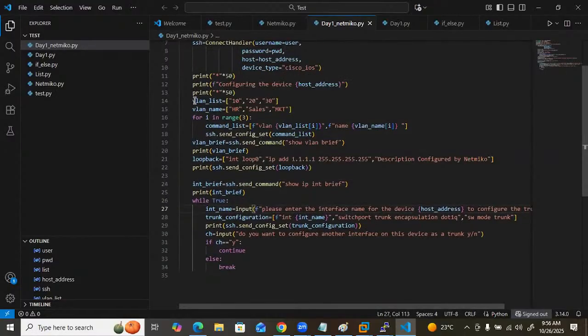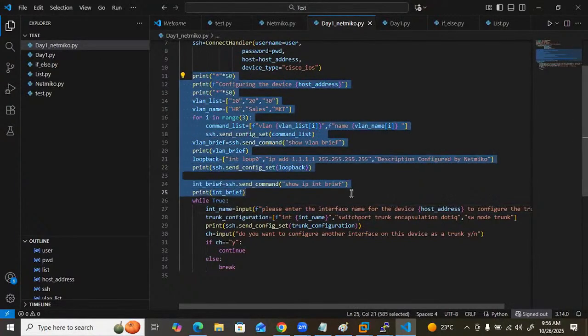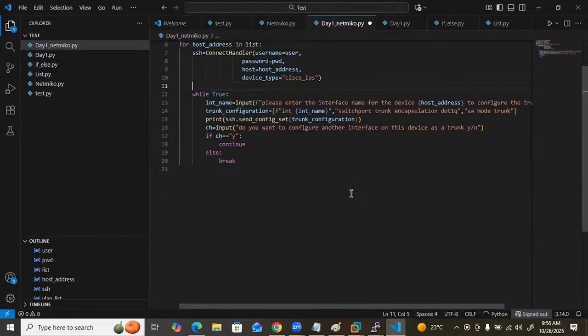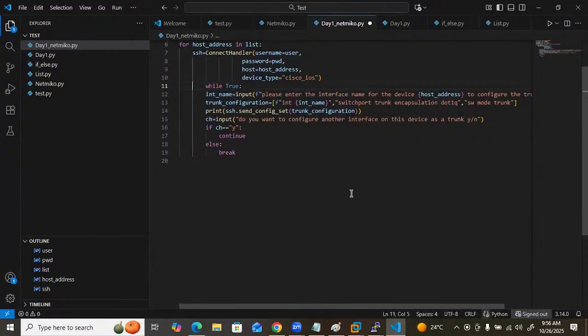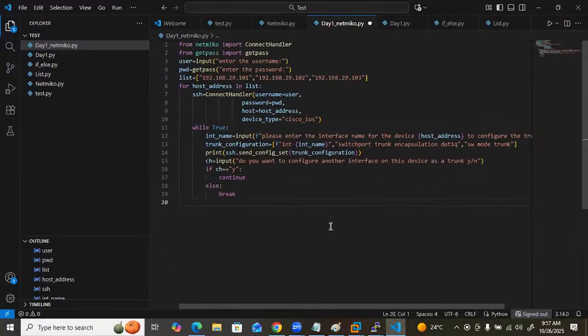This one we have already done, so I can remove it. It's okay for you guys. Otherwise, again and again, it's going to execute this one. Either we need to give any condition before the while loop. Interface means, why is it not taking the input, that's the problem. Let me check now.